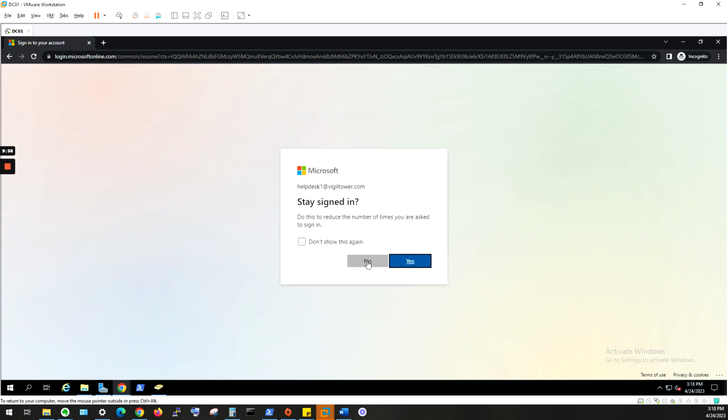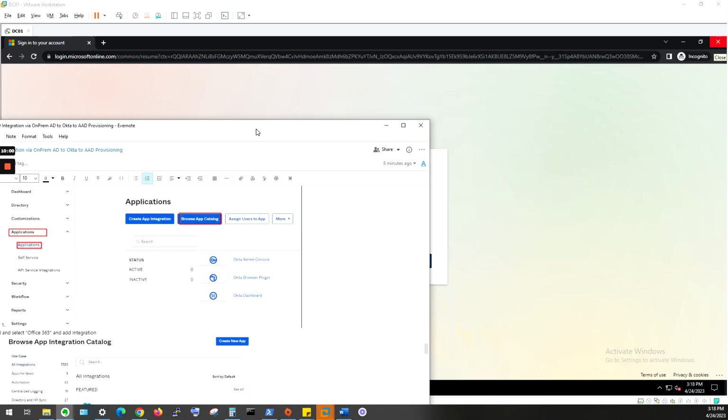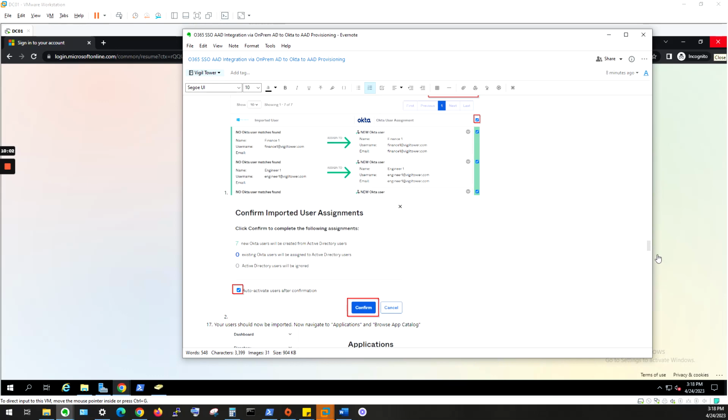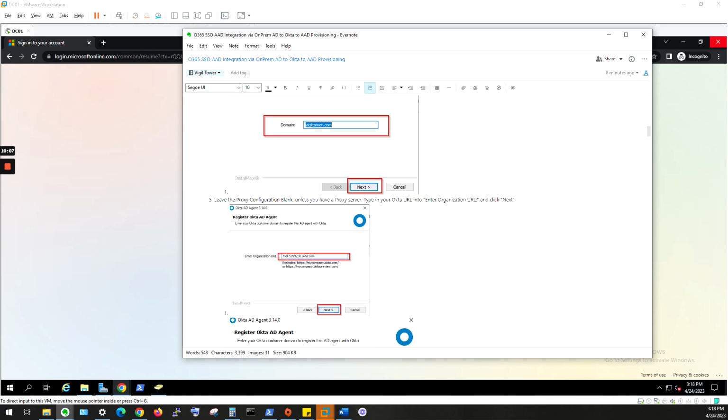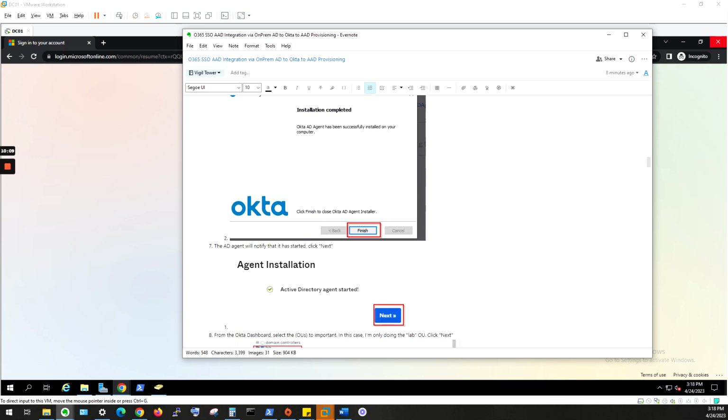And as I had mentioned, I did have a guide for this. So this guide right here, you can find it in the description. So take a look at that guide, and I will send that to you via email.